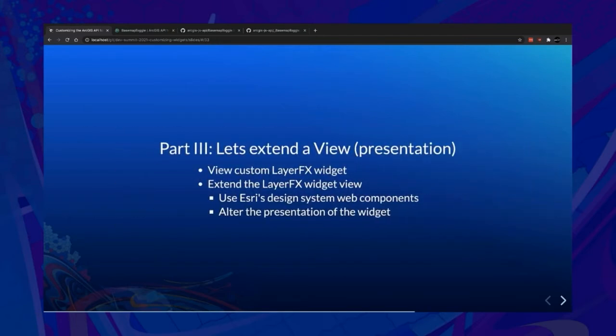So what we're going to do is we're going to extend a view and present the widget differently. We have a custom widget that we created called Layer FX, and we're going to take that widget and extend it and re-render it in a completely different way using Esri's design system's web components. And this is going to alter the presentation of the widget.